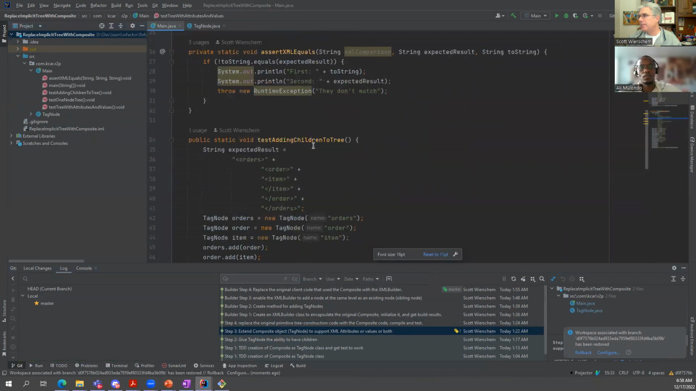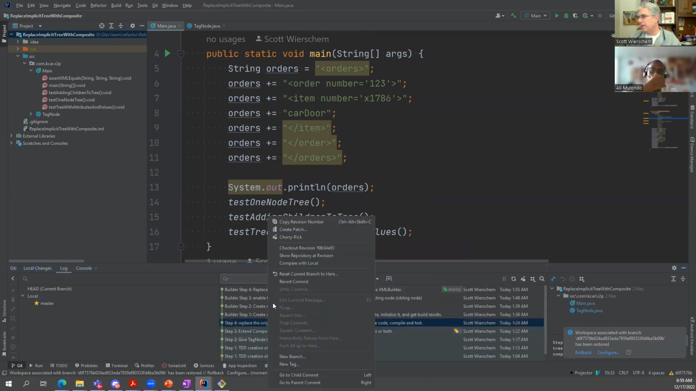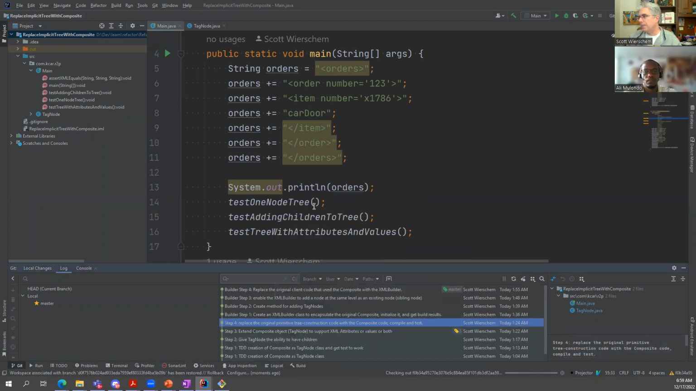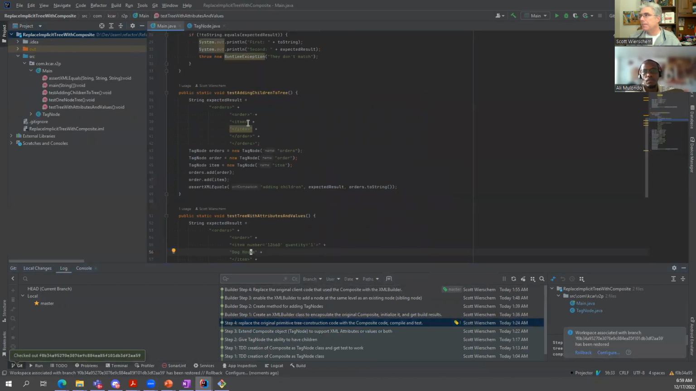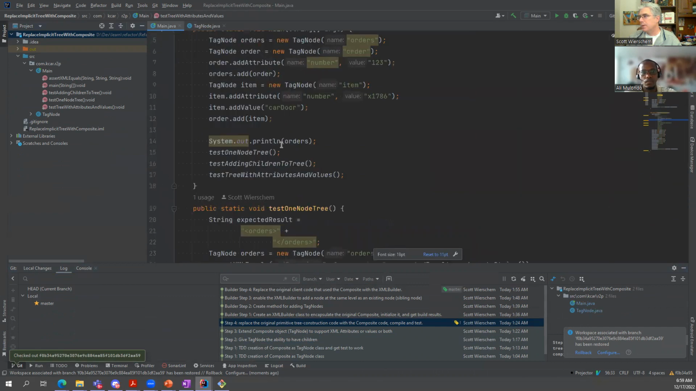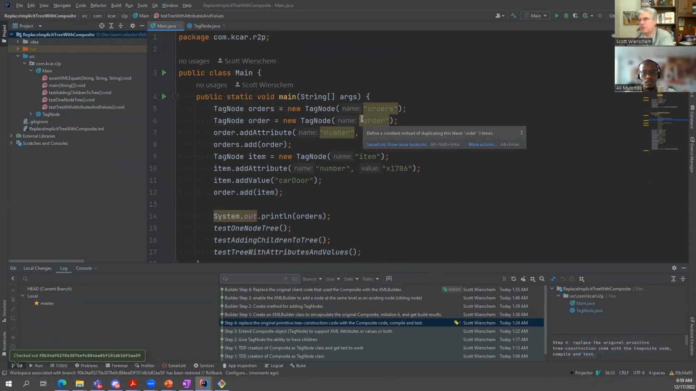Main. And we got everything here as a string, and then we'll go and replace it with the tag node stuff. So that should ideally simplify things.